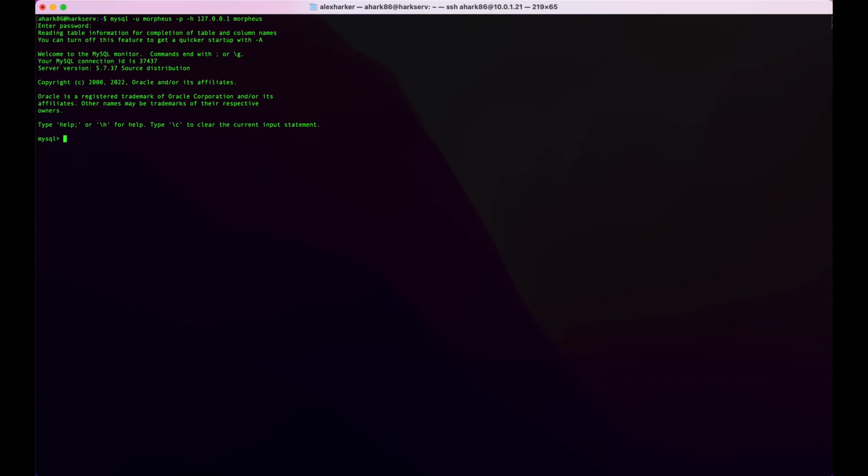I happen to already have it on my pasteboard, so I'm going to do mysql -u morpheus -p -h 127.0.0.1 morpheus. Now it's going to ask me to enter the password. Again, mine's already on the pasteboard, and now it's returning that table information, which is what I want. This will take just a moment, and I'll go ahead and skip ahead to the point when we're into the shell. And it looks like we have just gotten into the shell now.